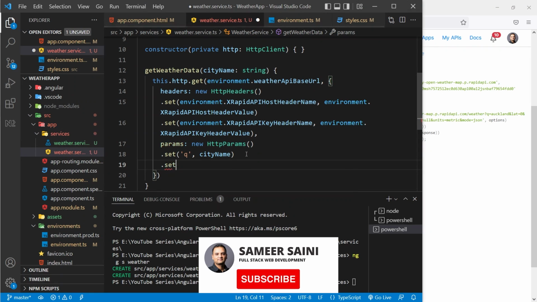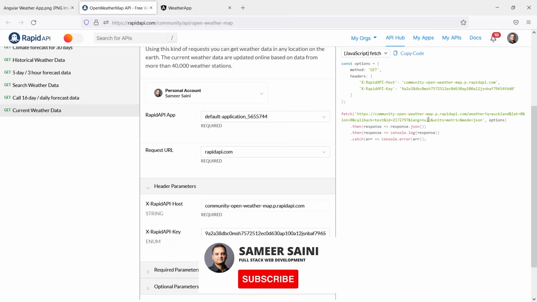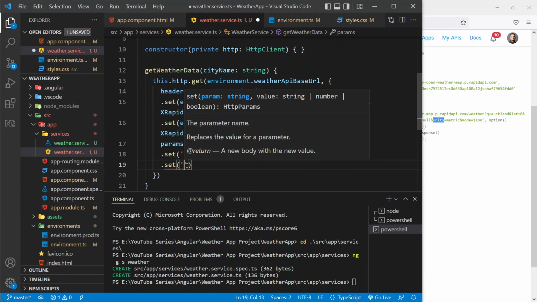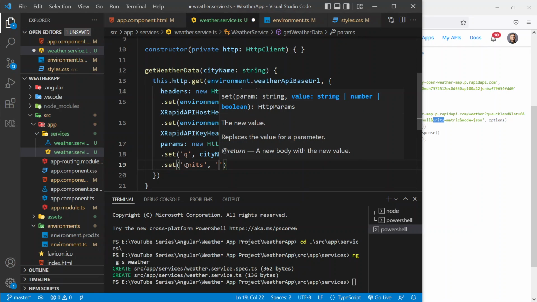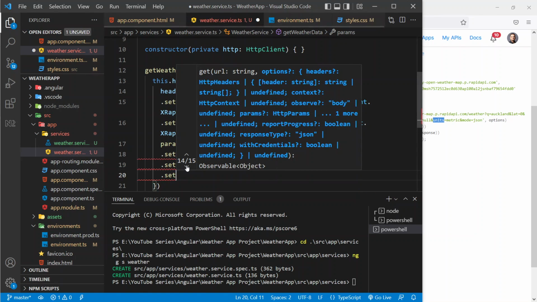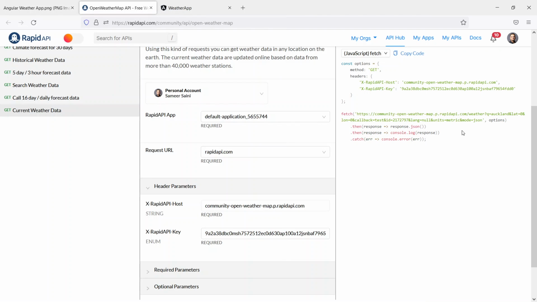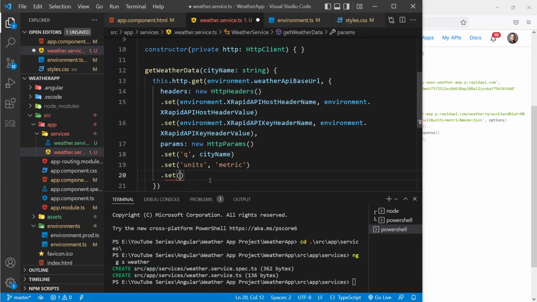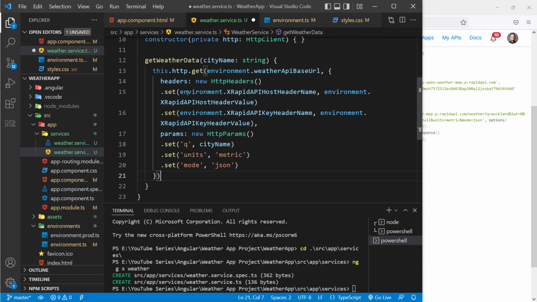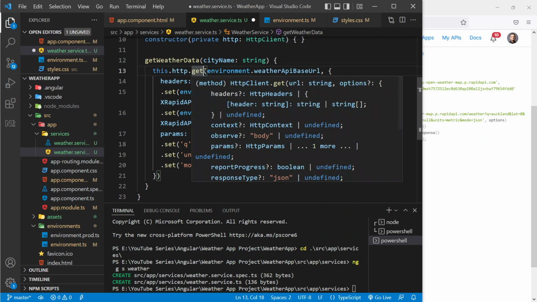After that, I will have one more parameter over here, which is for the units. So I want the units to be in metric, so I will use the units param as well. So I will have the set, and I will give the param name as units and the value as metric. And the last set method I will have for the params will be for the mode, and the mode can be JSON or XML. I want my request response to be JSON, so I can come over here and give the param name as mode and the value as JSON. And with that, I have finished my request, and now it's time to map this request to a model.